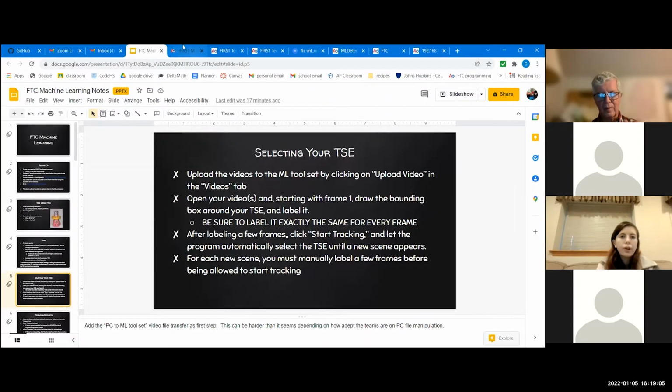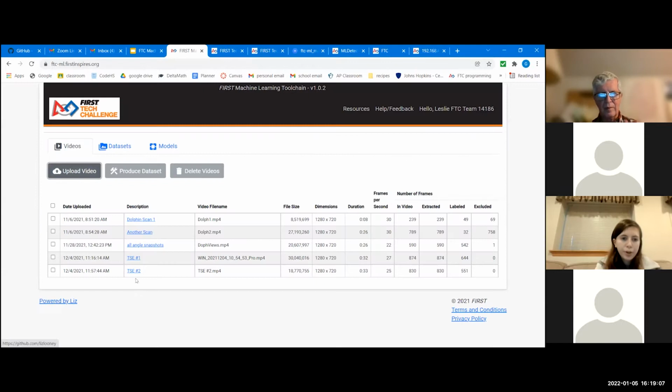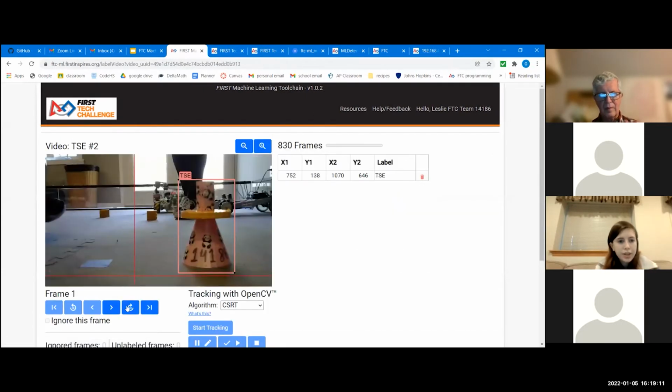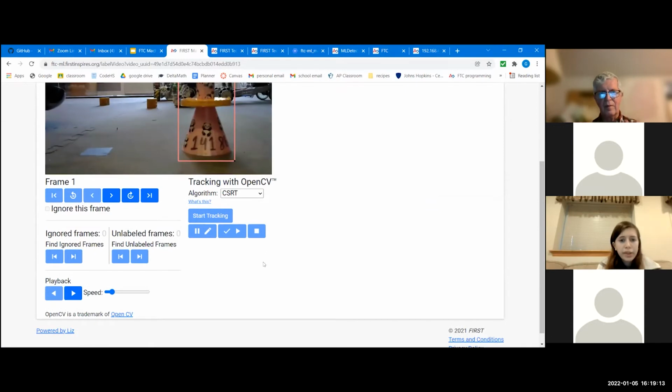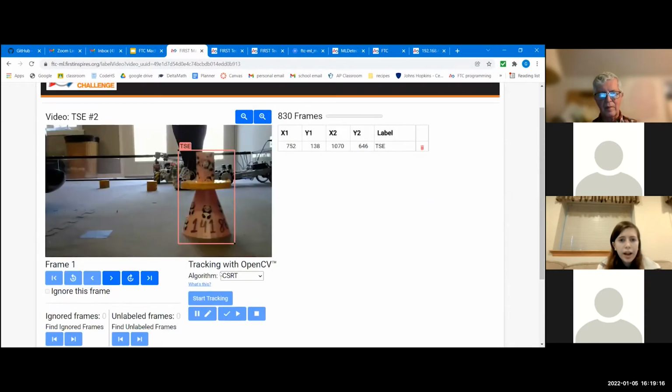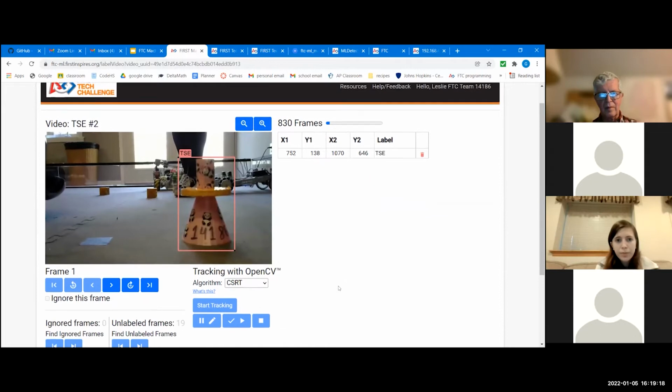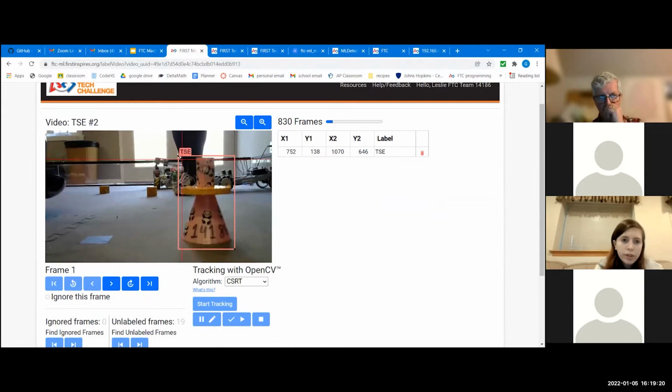And then once you have your videos uploaded, you're going to click on them. And for each frame of the video, as you can see, this video is about 30 seconds and it has 830 frames. For each video, you're going to draw a bounding box around your TSE and then label it. And these labels must be the exact same label for every frame.